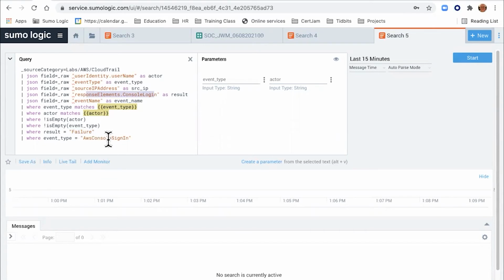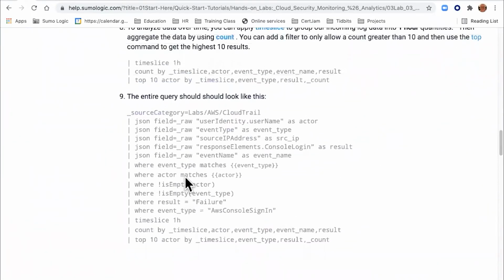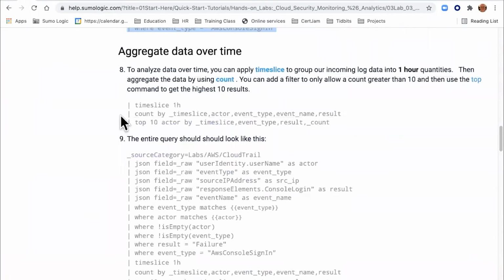And I'm only doing this for AWS console sign-ins. I am not doing this for API calls. In fact, technically, I don't need this parameter right here. This parameter could go away. But I'm not really going to give the user a choice. They're only going to have one event type, AWS console sign-ins. I want to see who signs in and who fails. That's the purpose of this query, okay? Because if they're signed in and they're failing, that could be an interesting indicator. That could be somebody trying to hack into somebody's account maybe, or something along those lines.